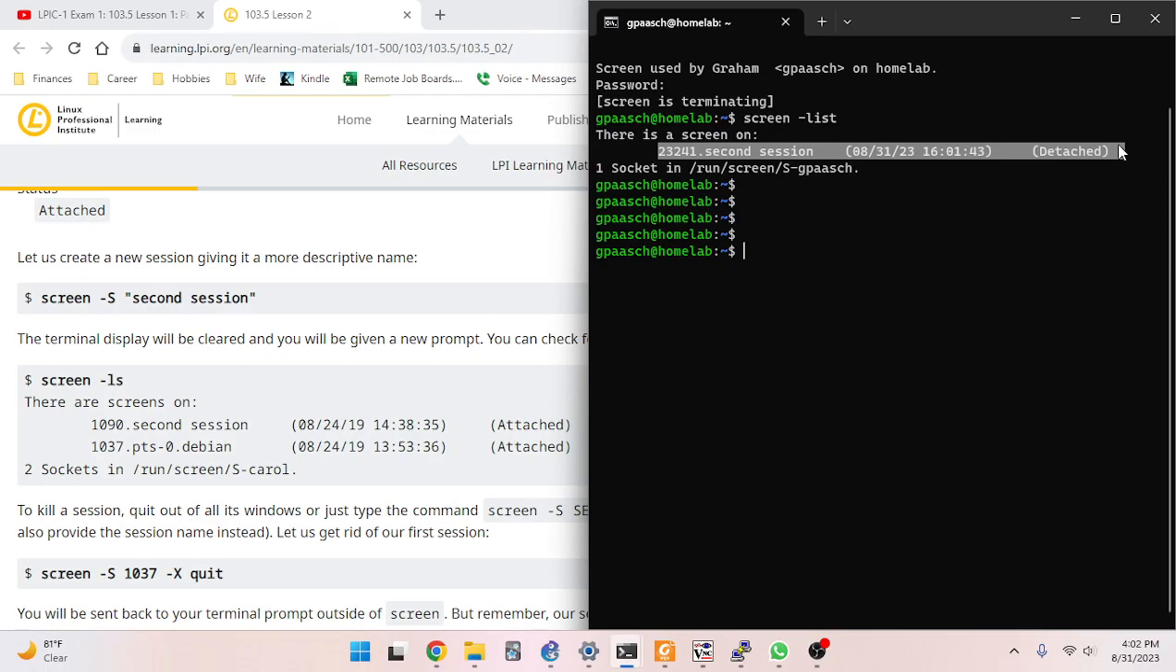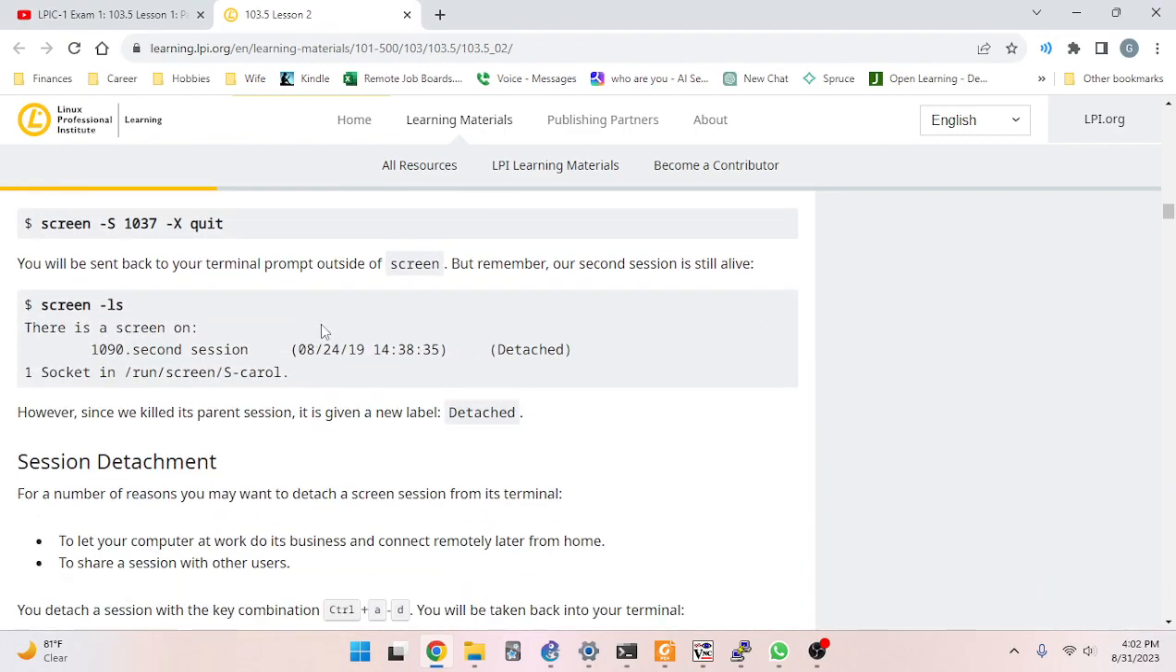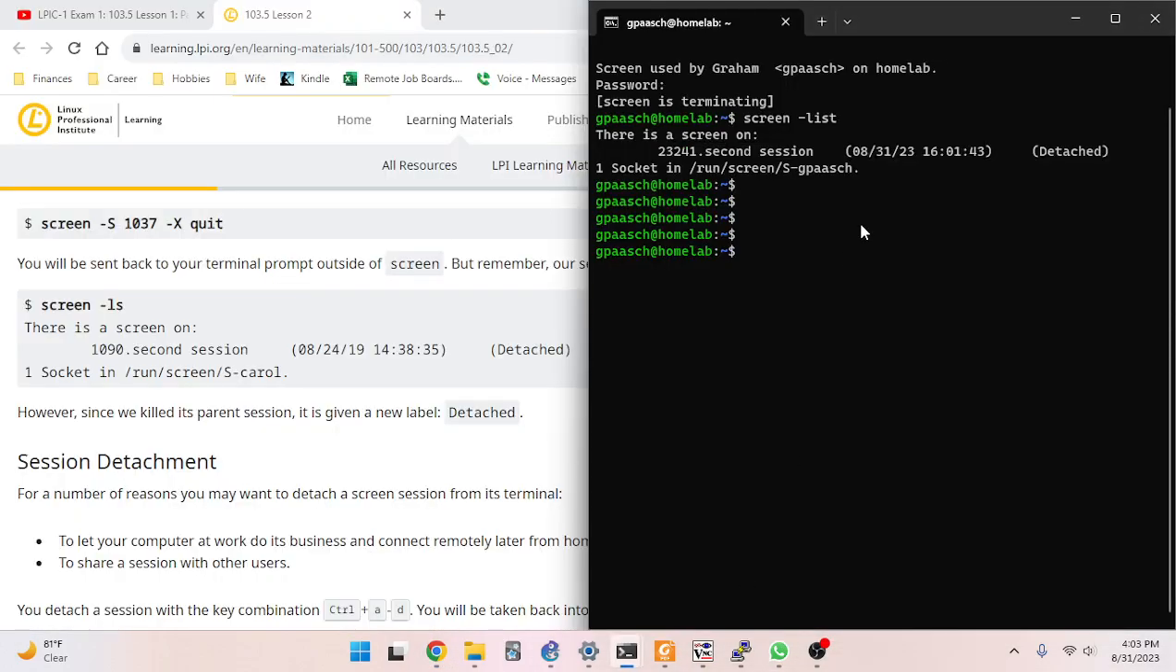The one that we were in previously, we deleted. But this second session now has the status of detached. So you will be sent back to your prompt outside of screen. Since we're no longer in screen, if we do Control A and then K, we just get K to the screen. We don't see anything popping up here.